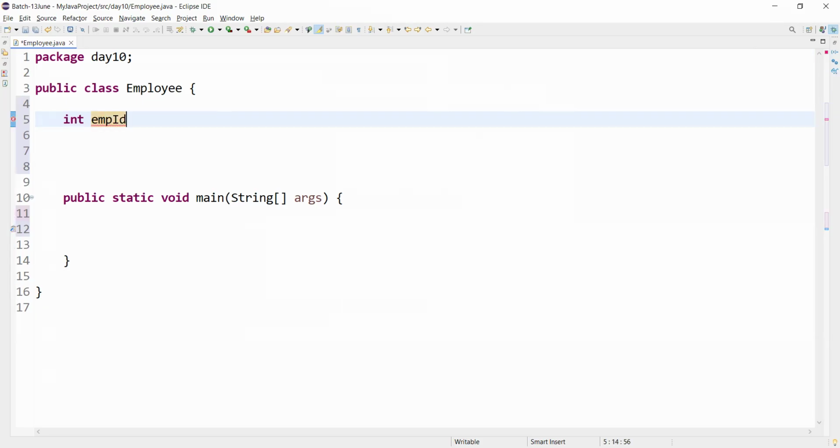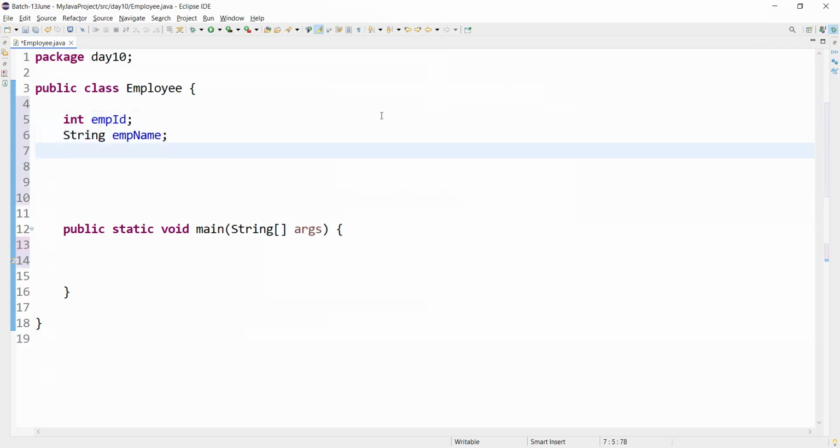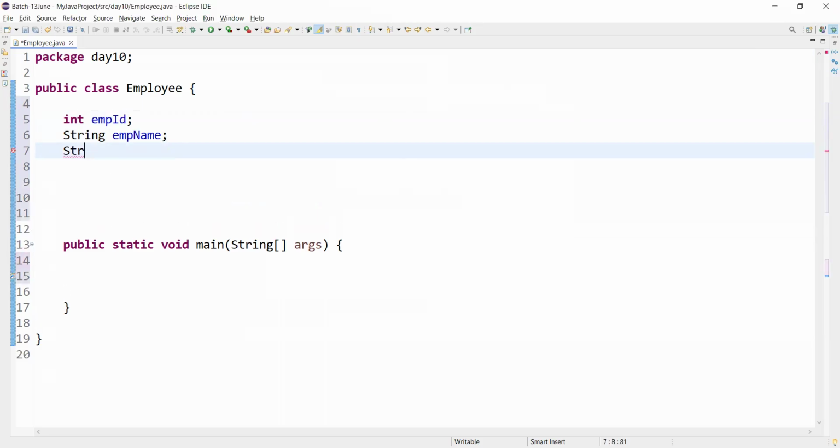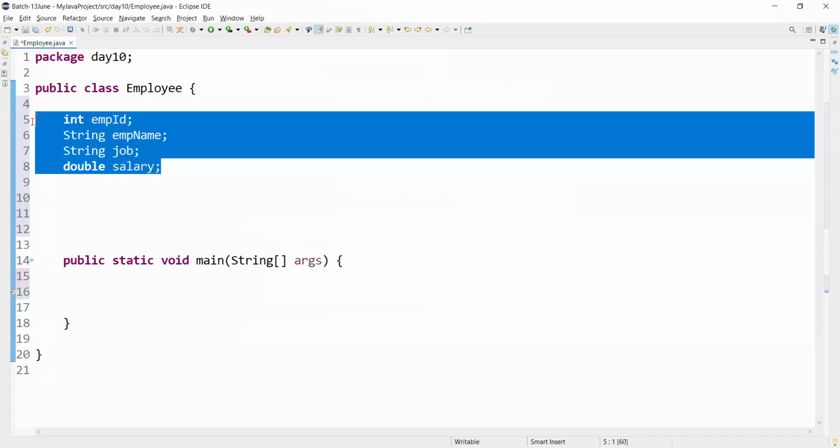So say for example, I'll declare what would be the properties of an employee. An employee could have an employee ID. An employee can have an employee name, right? And also an employee could have a position. Position in the sense, we can say it as job position, right? So we can say just job, and an employee can have salary, right? All these are the properties of an employee.